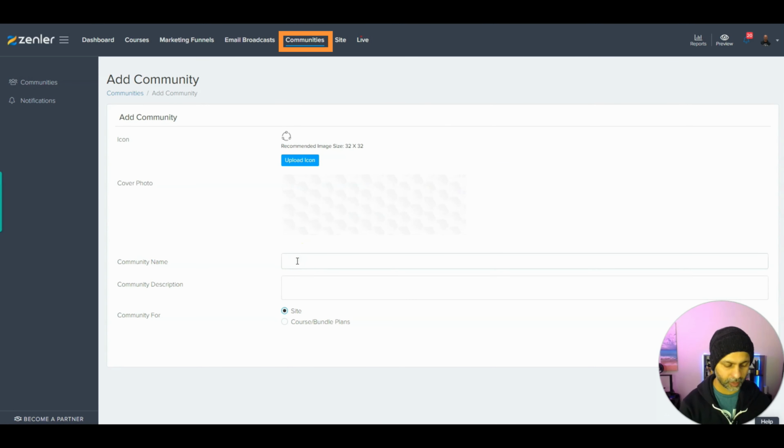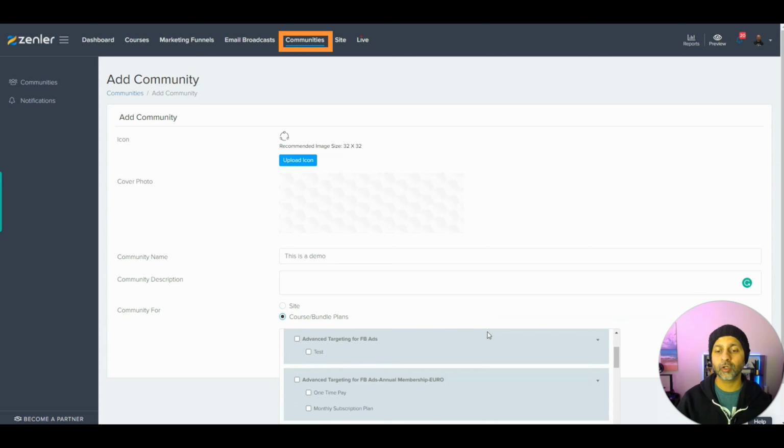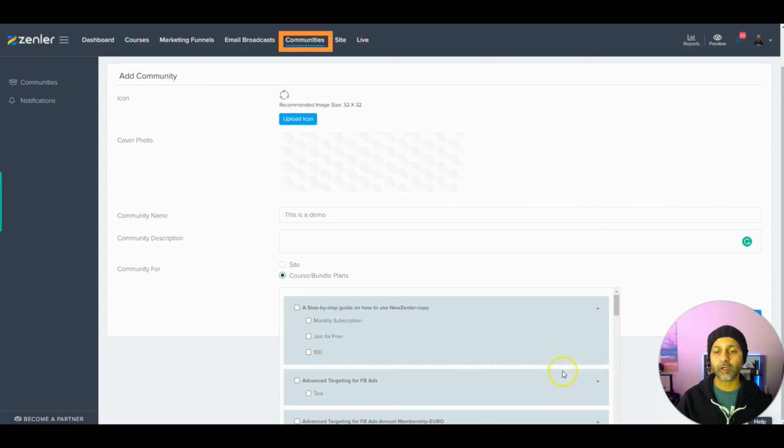Give that community a name, some description, and here's the beauty. You can either have this site-wide, that means anyone who registers for your new Zenler site as a lead, as a student, can have access to this community. So imagine that you create a lead magnet funnel. At the end of that funnel, you can invite people to that community because now they are part of your new Zenler site. Or you can connect it to a specific course, and not just a specific course, you can also connect it to a specific pricing plan within that course, which is super cool.